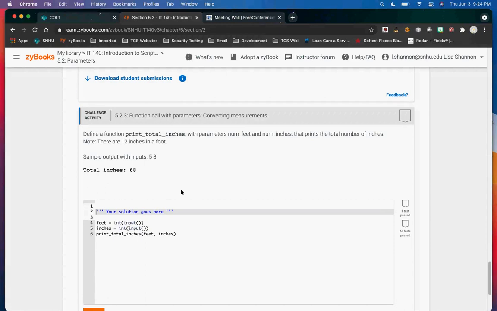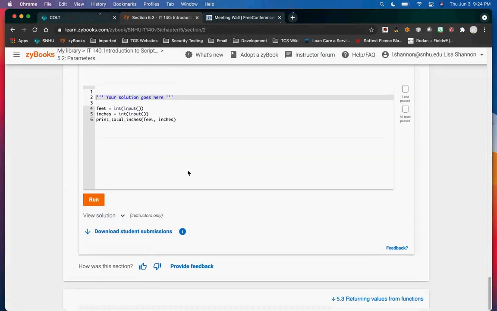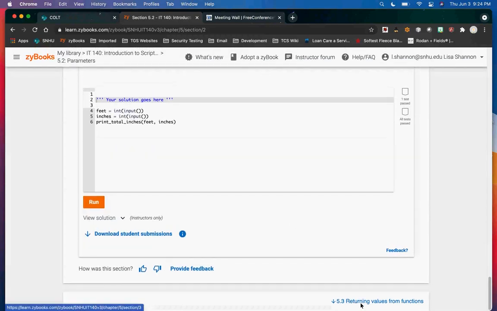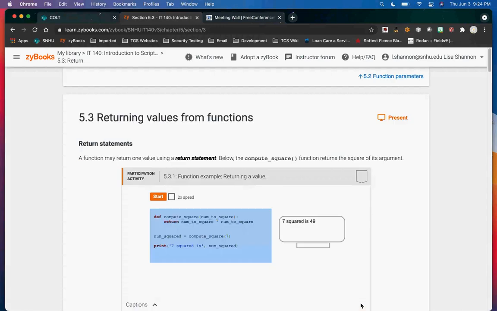Okay. If there's a specific lab or a specific challenge that you want to go through, we will. But if not, then I'll probably just walk through some of the labs when we get to them.